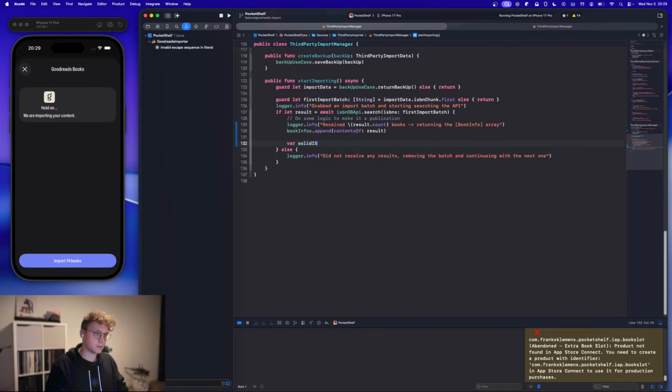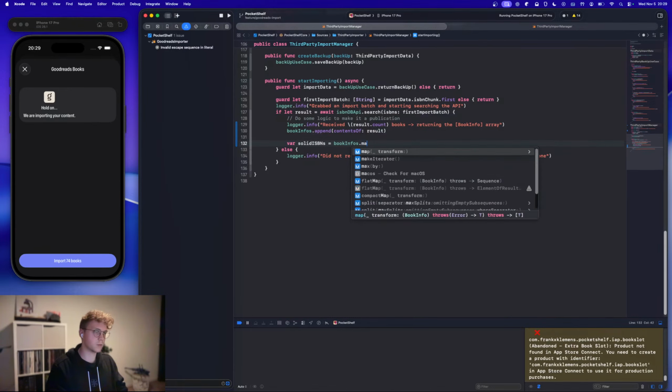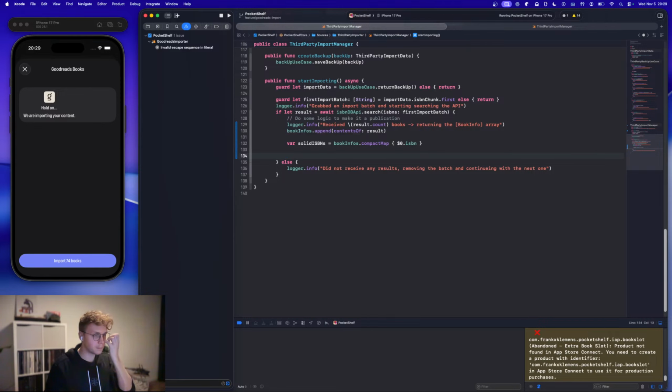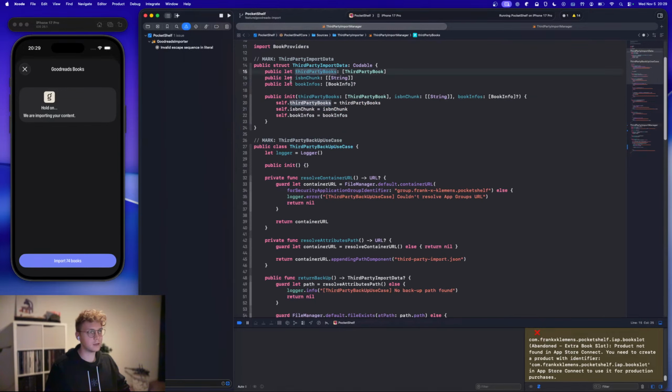Solid ISBNs, I guess, is book infos dot map, and I want the ISBN of that, and let's make that a compact map. Great. And is ISBN junk a length? Yes, of course it is.